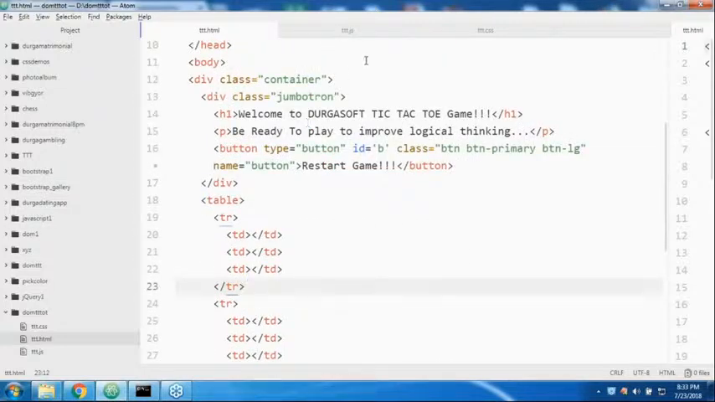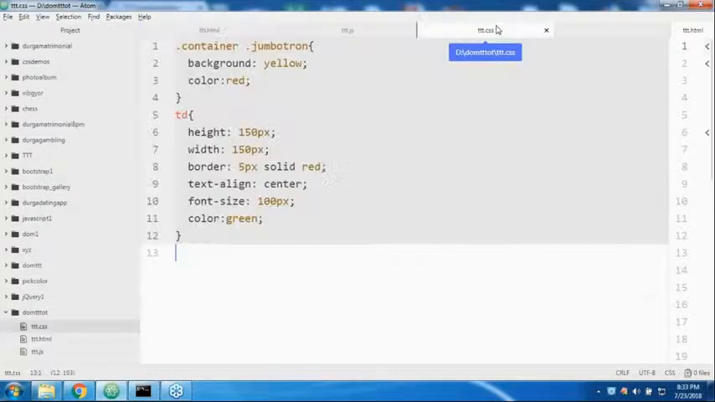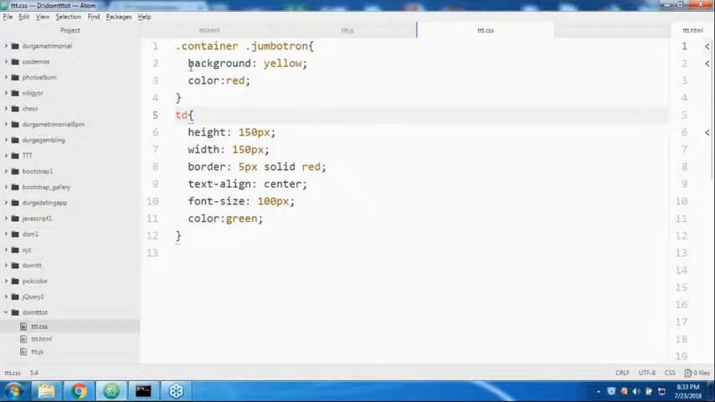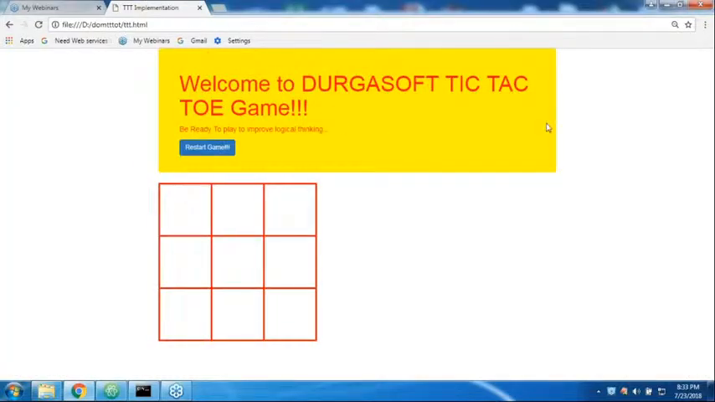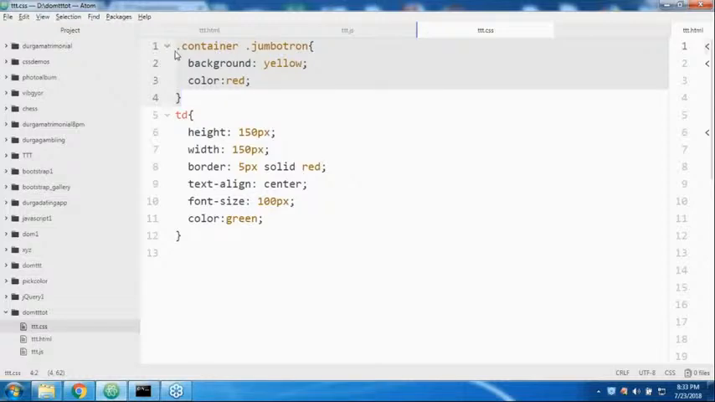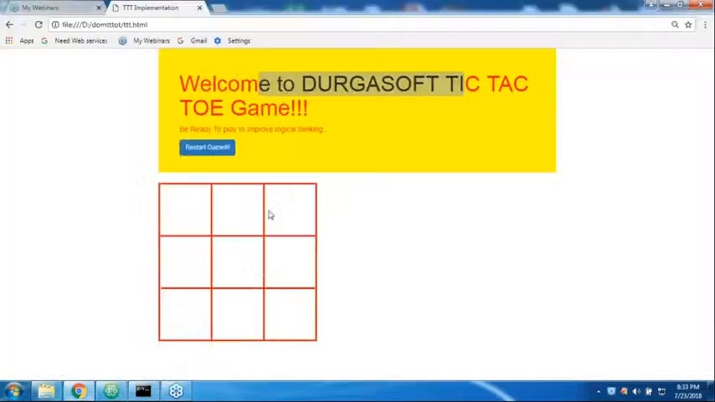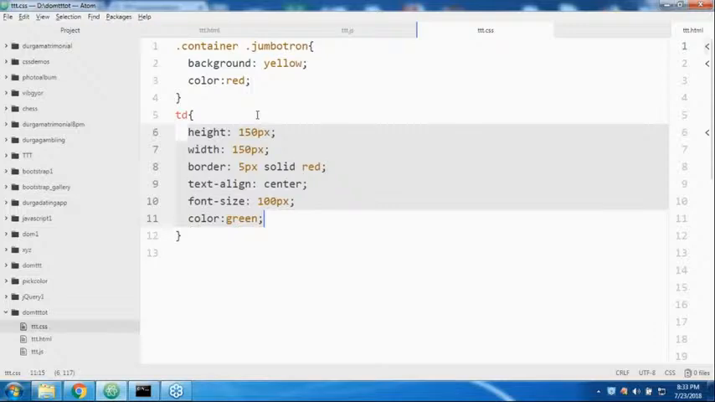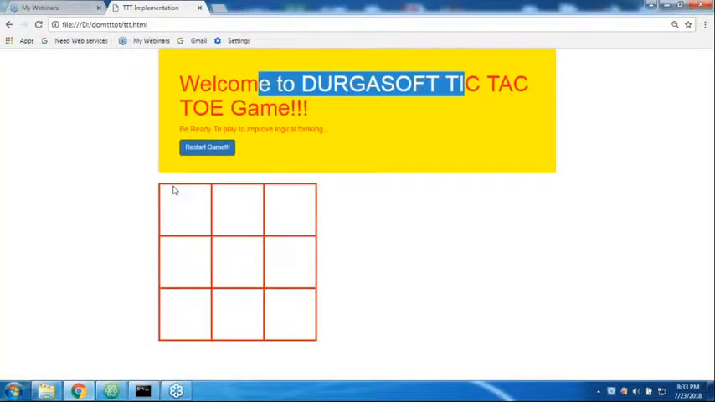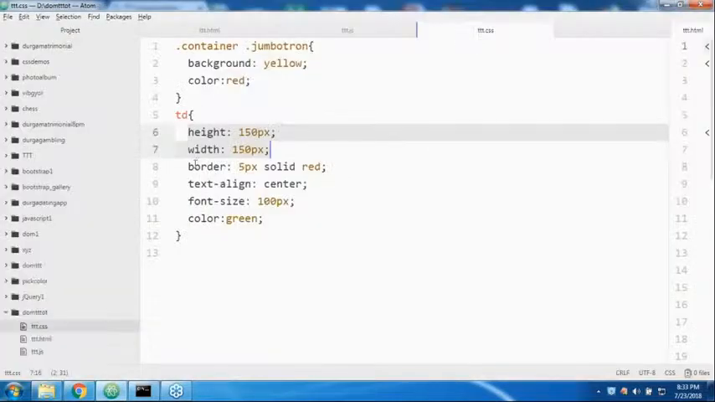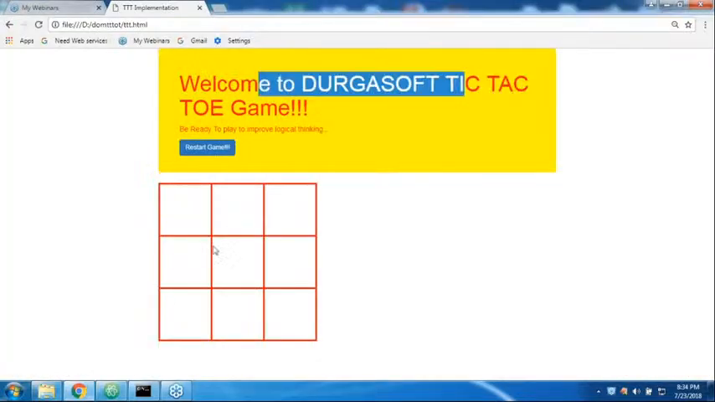It is fixed. But where the problem is, just observe the CSS file. For the jumbotron, the background is yellow and the color is red. This is the jumbotron style, because the background is yellow and the text color is red because of this styling. Next, the TD. I took height and width for every TD, for every table cell, and automatically a border of 5px solid red.